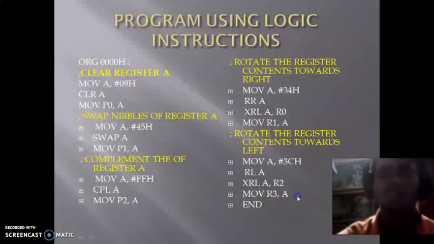Now we have other different logical instructions, and we will try to use these instructions for programming. So this is a starting address, and first we will try to clear the register A by using the CLR instruction. Data 09 will be stored into A, here MOV A, #09H means 09 will be stored into the accumulator, and CLR A means we will clear the accumulator so that the content of A will be 0, and we will send the data into port 0.